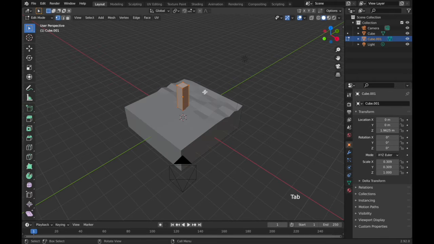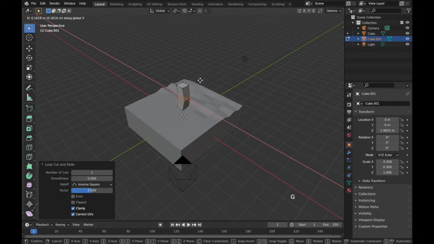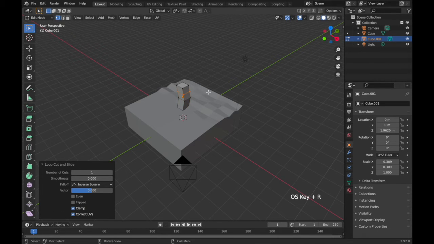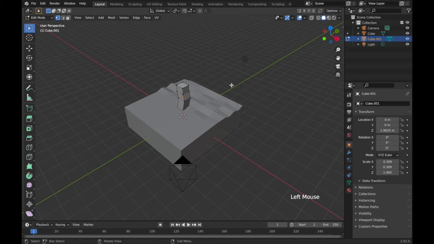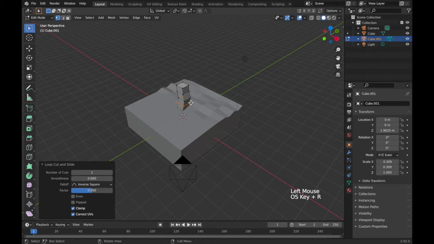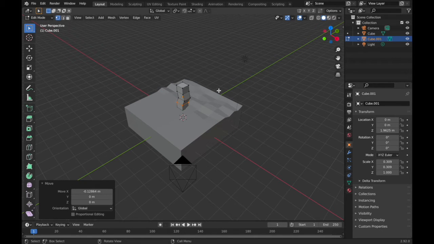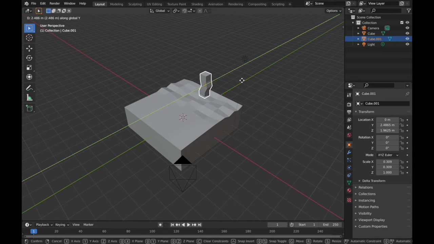Let's tab into edit mode, Control R to loop cut, and press G then X to make it shift slightly, because no tree trunk stands perfectly still. So let's Control R, add another loop cut, G then X one more time, like this. Control R, another loop cut, G then X, like so. There you go. And press G then Y to move it back.